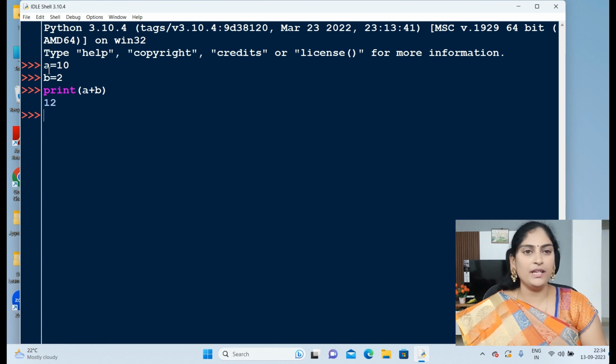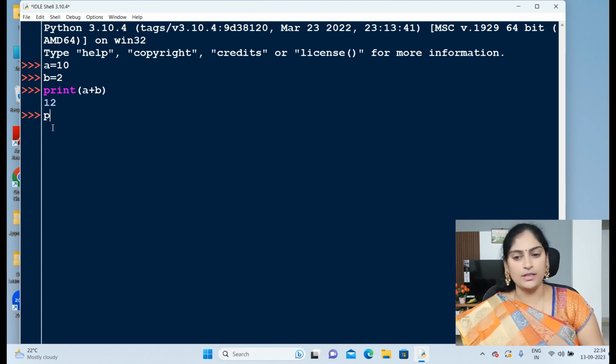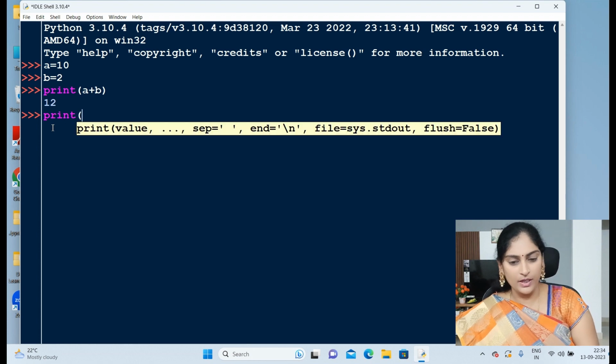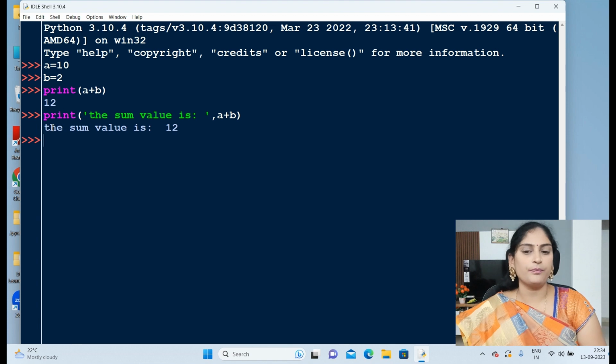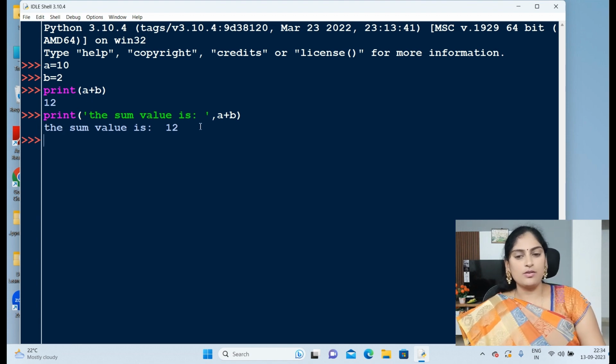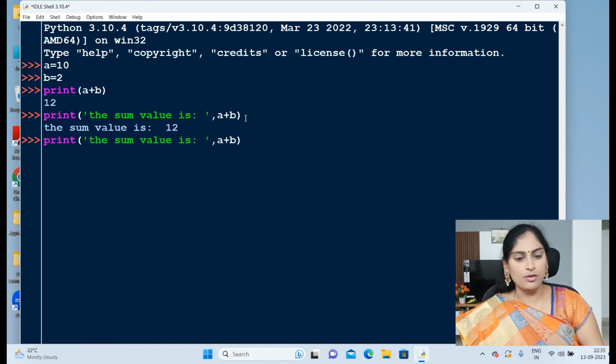If you want to write a print statement, that also you can write. Just write print of the sum value is, A plus B. You can directly write it and execute. Press Enter. Whatever you have written in the print built-in function, that statement gets executed. You can execute this program n number of times. If you want to execute one more time, you can press Enter.